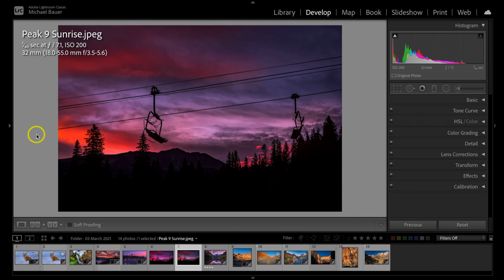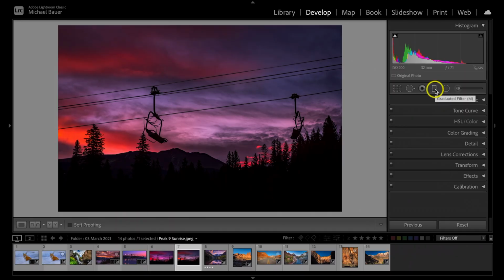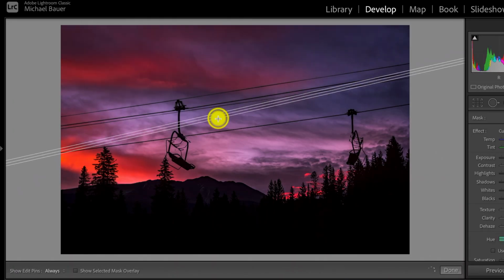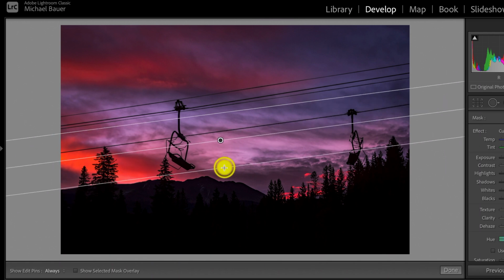But what I want to do is enhance it a little bit. And to do that, I just want to use the graduated filter located up on the right hand side here. So let's go ahead and click on that. And you're going to see this big drop down window. So the first thing I'm going to do is left click, hold down, and drag out, spread the filter a little bit here.